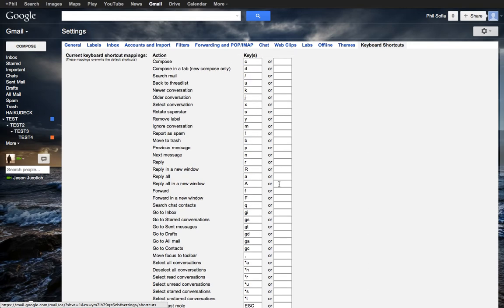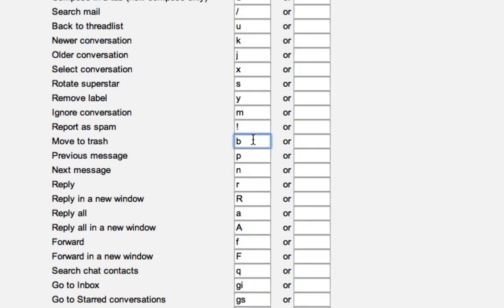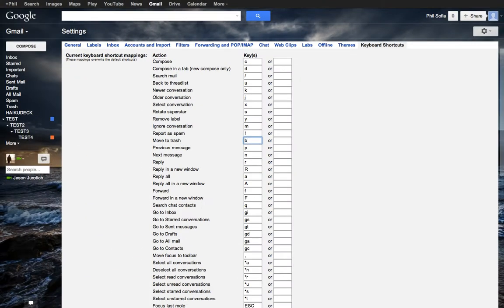Before, this Move to Trash was actually a pound sign. It was something like this. But I took that out and I'm going to change this now to a B, so it's easier for me to move things to the trash instead of having to go find the pound sign, which on some computers you have to use Alt and then a 2 and things like that, which gets a little more complicated. So here I just have to press B and that will change that.